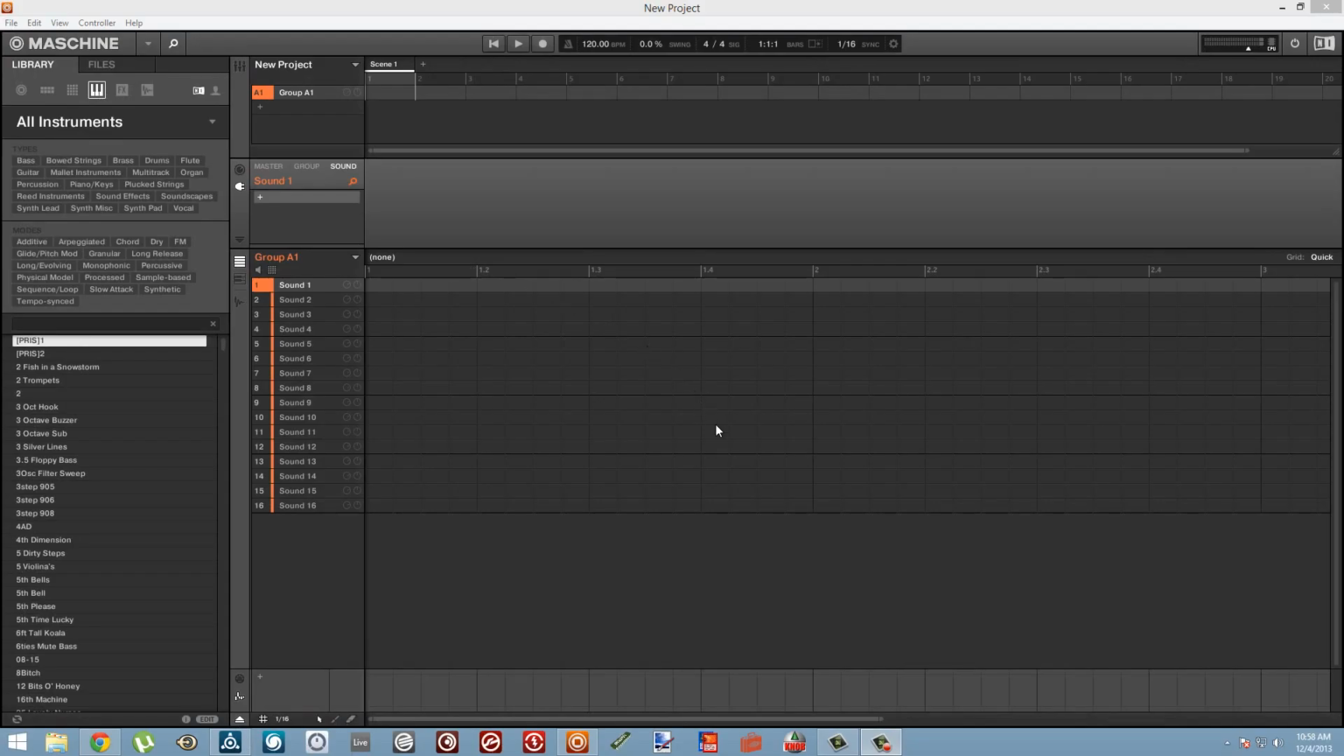Hey guys, this is Salamander Anagram with MachineSkills.com, and today I'm going to do a tutorial on using a standalone version of Reaktor to control instruments inside Maschine.